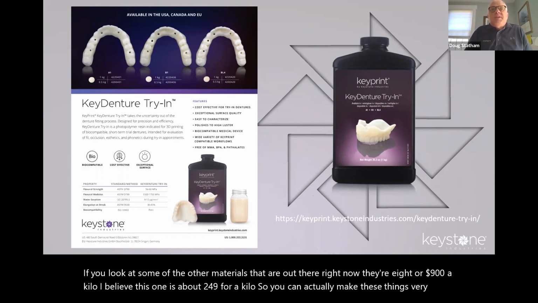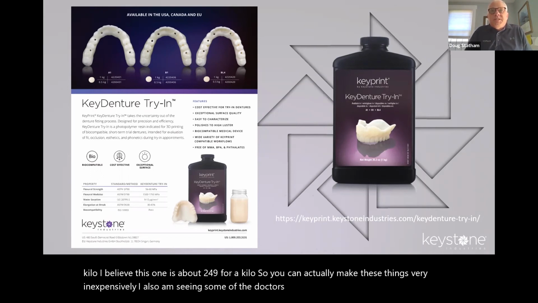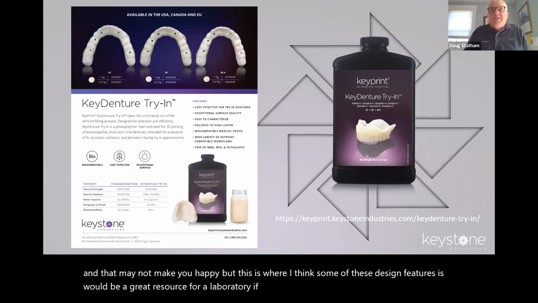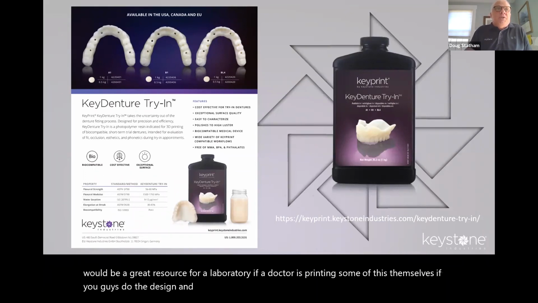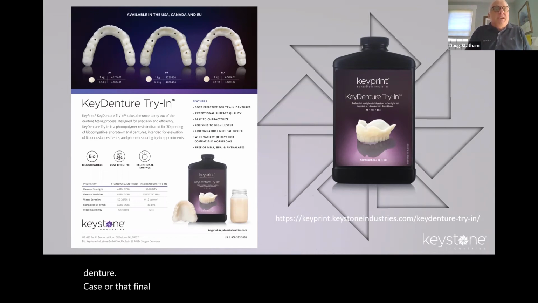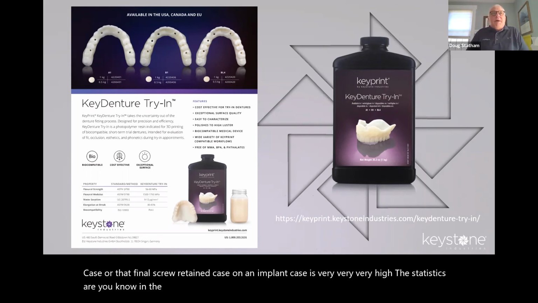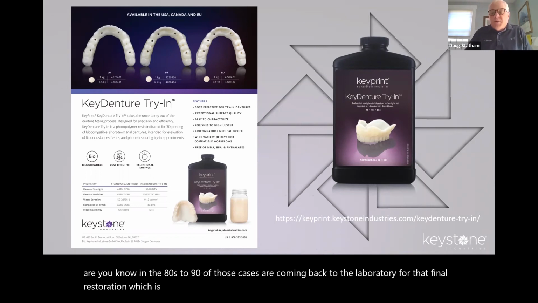I also am seeing some of the doctors that are actually printing these in-house, and that may not make you happy, but this is where I think some of these design features would be a great resource for a laboratory. If a doctor is printing some of this themselves, if you guys do the design and send it over to them, the likelihood of you getting that final denture case or that final screw retained case on an implant case is very, very high. The statistics are, in the 80s to 90% of those cases are coming back to the laboratory for that final restoration, which is, as we all know, where the real money is going to be.